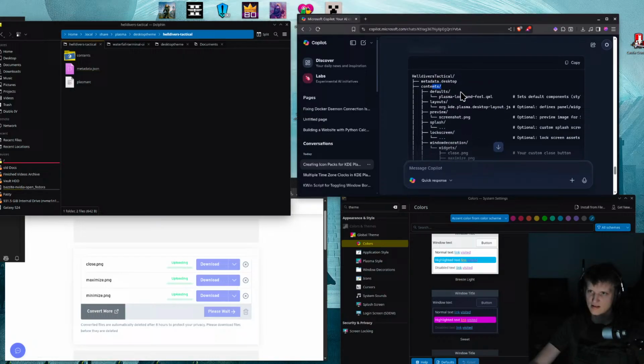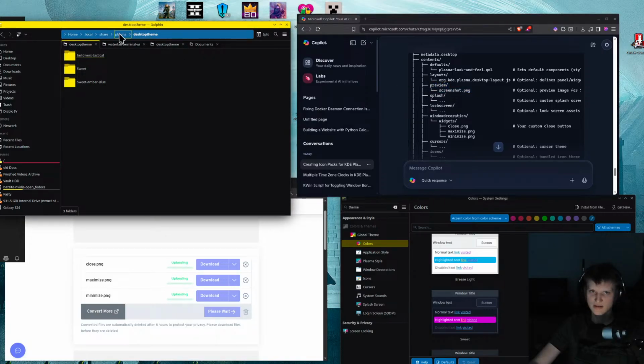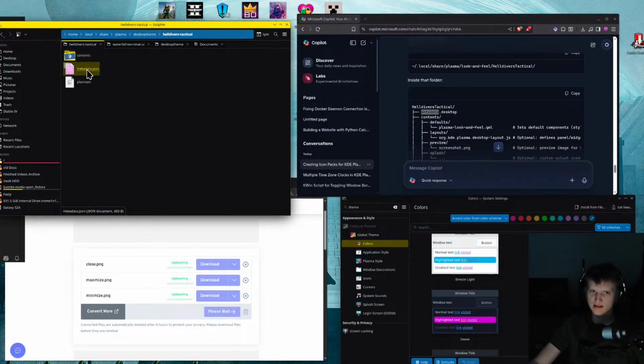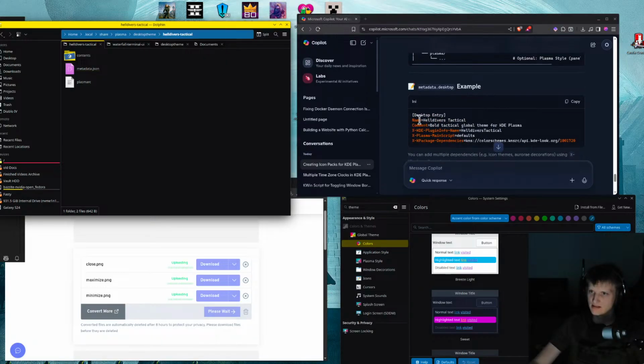So you have contents, default, layout, preview. Wait, let me look at this. Plasma. Oh crap. Desktop theme. Go in there. Helldivers Tactical. We have, okay, so we have metadata.des, or it says .desktop. We have .json. I see.